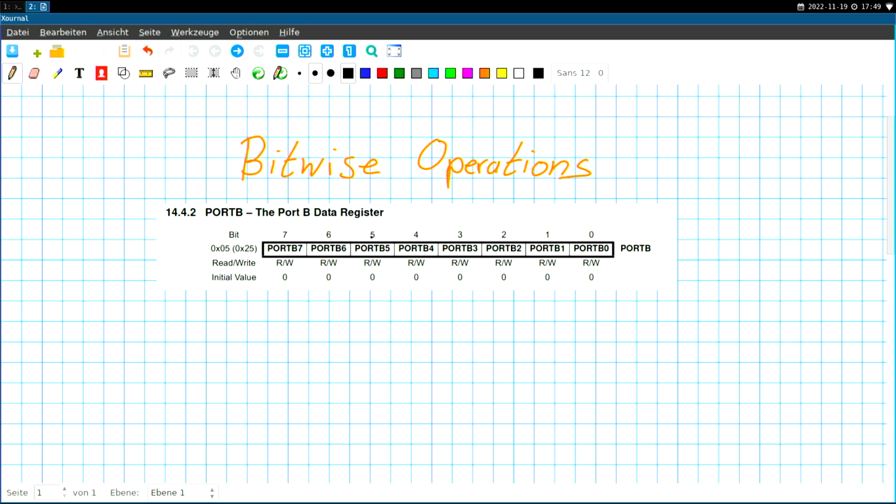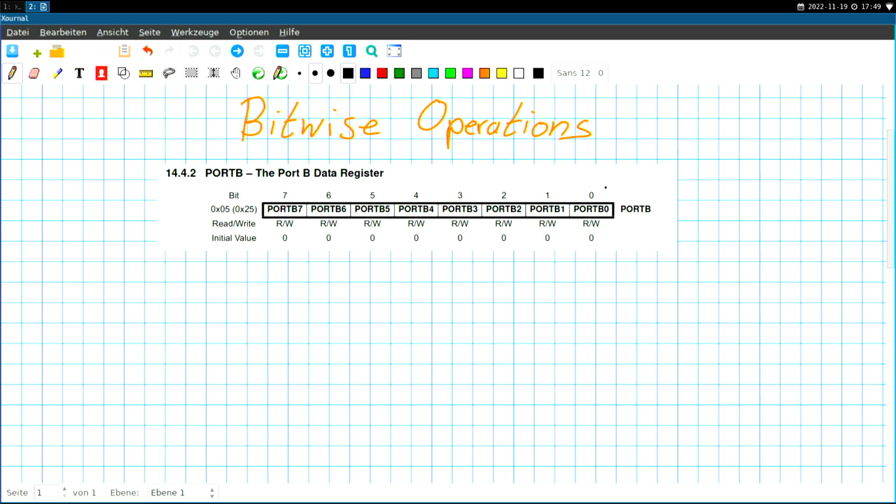Here you can see I have printed out one register. This is the port B data register. In this register, if the pin is configured as an output and we write a 1 to a bit, for example port B pin 0, it would output a high level. And if we write a 0 to a bit, it would output a low level. But how can we program it?